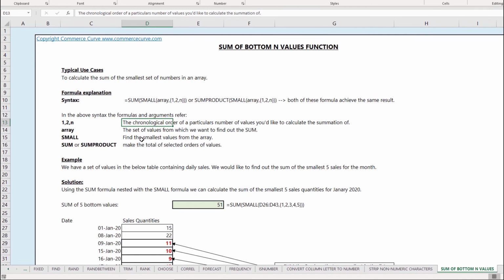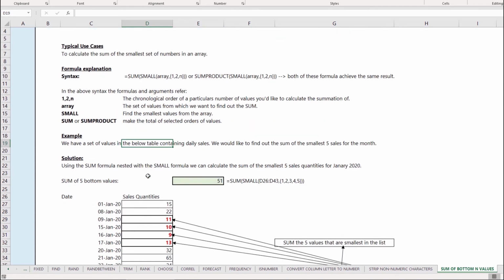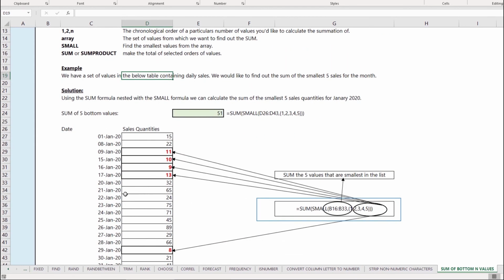In our example, we have a set of values in the below table, and it contains daily sales. We can see in column C, we've got date, and then in column D, we've got quantities. And that quantity is associated with the particular date of sale. For instance, in row 27, we can see that there were 15 sales on January 1st, and there were 22 sales on January 8th, and so on.